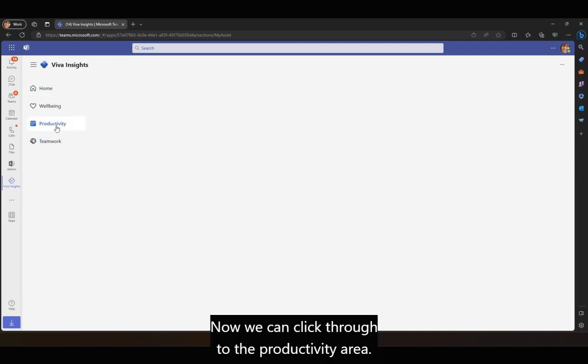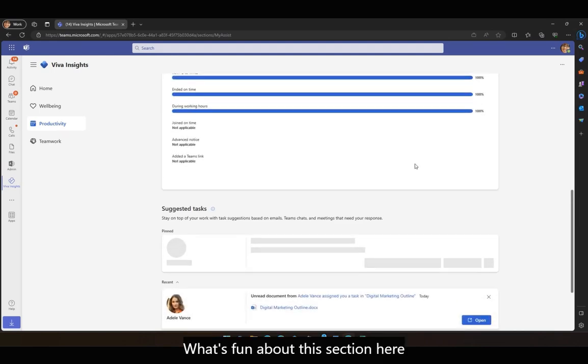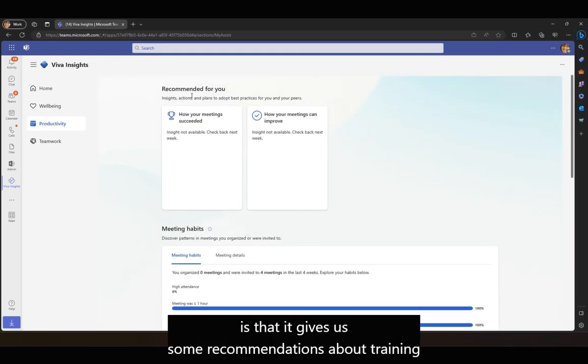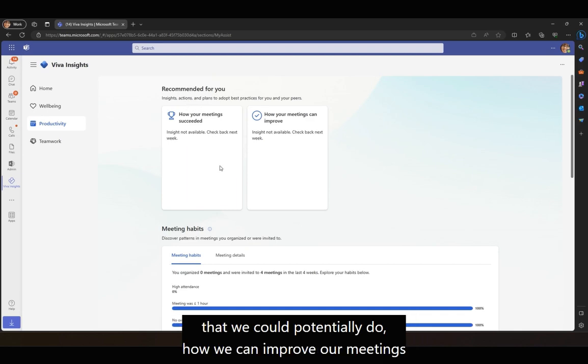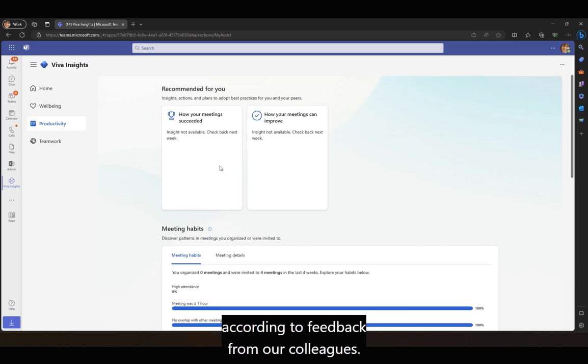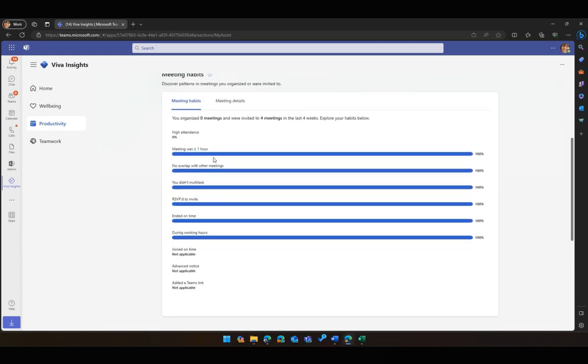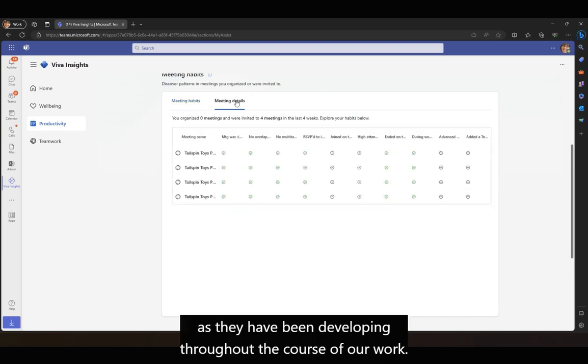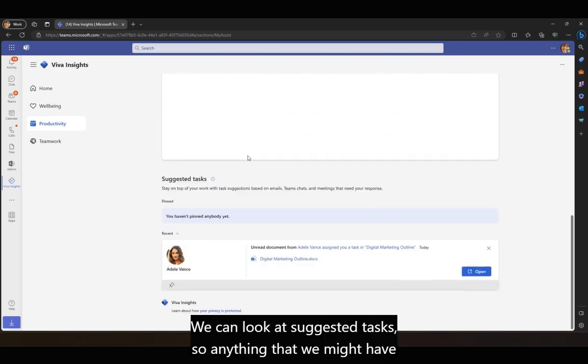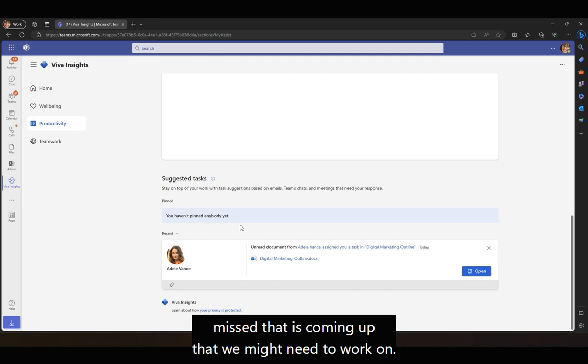Now we can click through to the productivity area. What's fun about this section is that it gives us some recommendations about training that we could potentially do, and how we can improve our meetings according to feedback from our colleagues. We can also see meeting habits as they have been developing throughout the course of our work. We can look at suggested tasks, so anything that we might have missed that is coming up that we might need to work on.